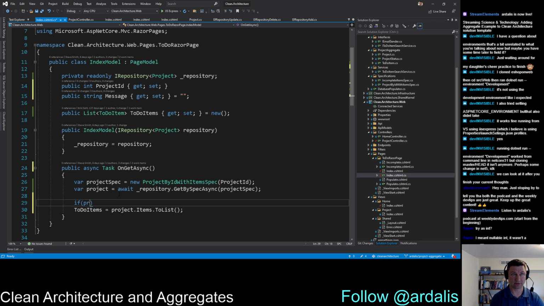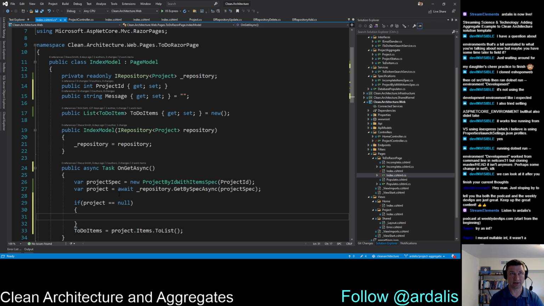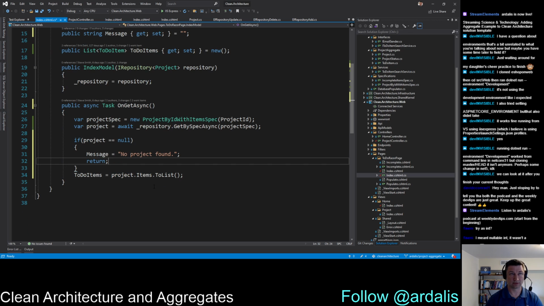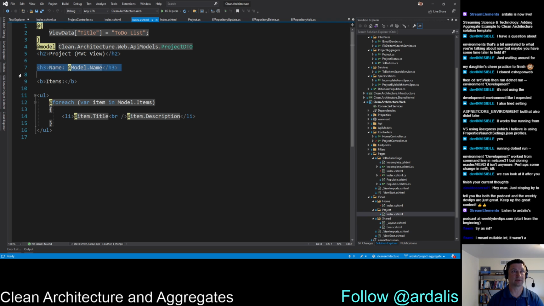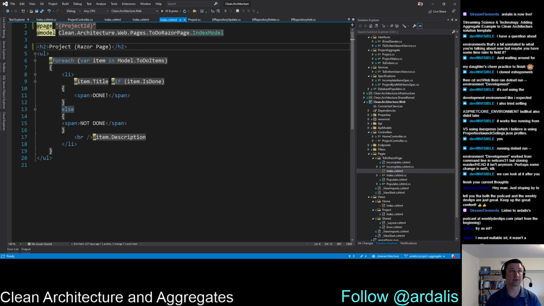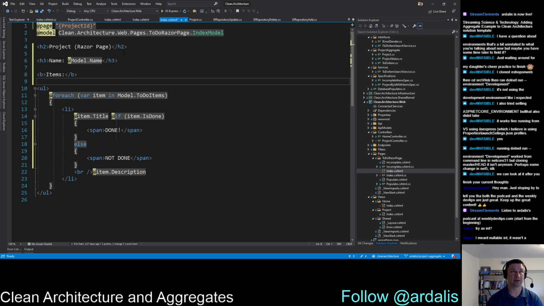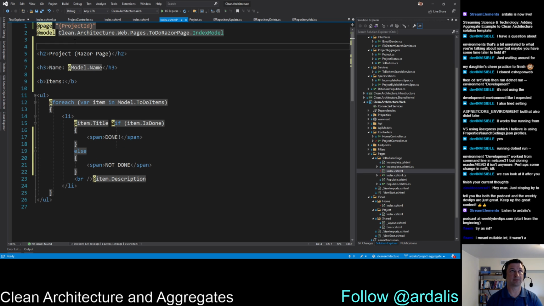Alright, so now if project equals null, then message equals no project found. Return. Is that going to work? That's going to work. Alright, so now I can go back to my page, and I can say blah blah blah. This will be a project. And this is going to look a lot like this one over here. I won't give it the name and the items. Name, items, but only if the message is empty.